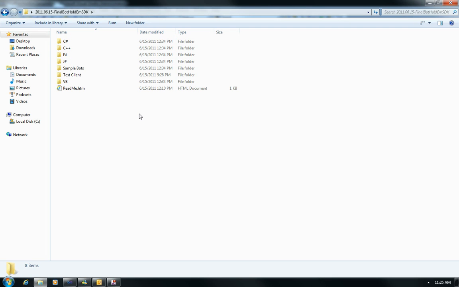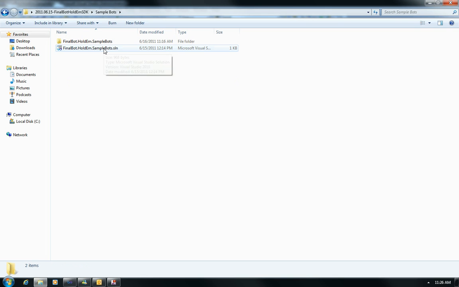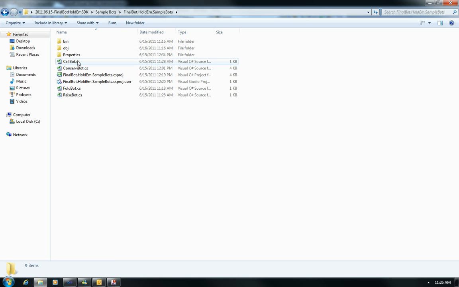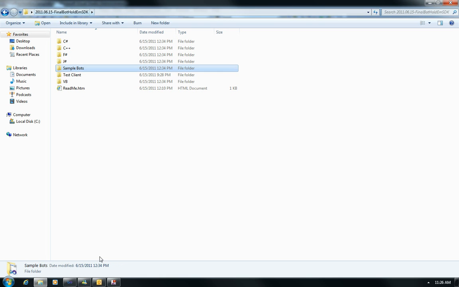Now let's take a look at some of the sample bots available as part of the Hold'em SDK. In the root of the unzipped SDK folder, there's a sample bots directory, and inside that there's a solution file that you can open in Visual Studio or MonoDevelop and another variety of tools. This solution simply wraps one C# project, and that project contains the source code for the 4 sample bots that are provided by default as part of the SDK.